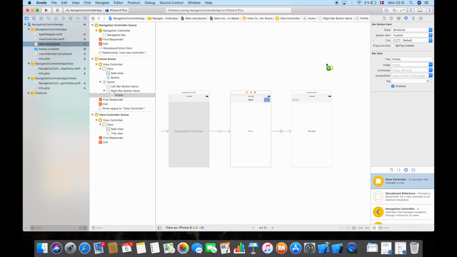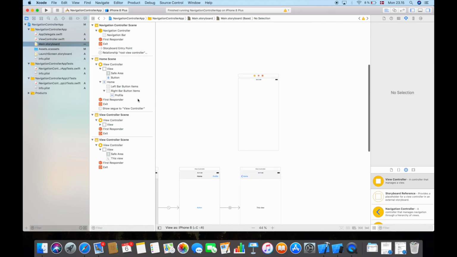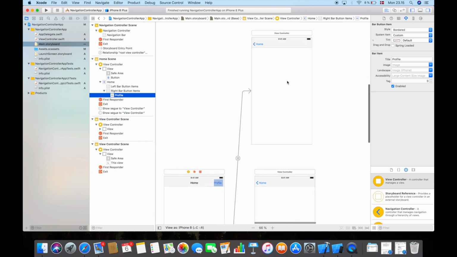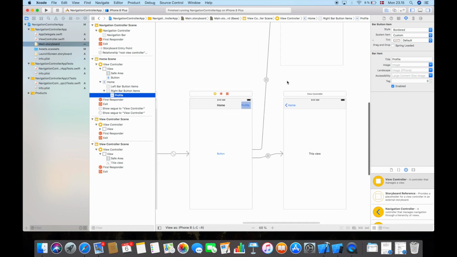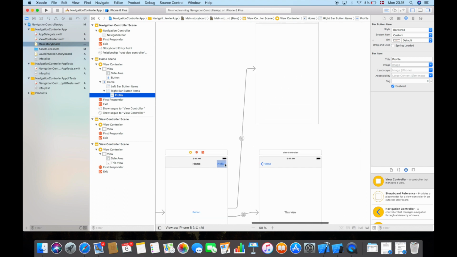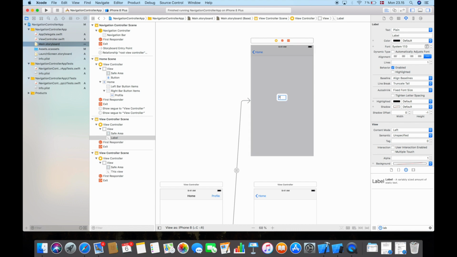So if I add a new view controller here and click on the profile button, control click and drag to the new view here and create a show action segue, we now have a view which is also connected to our navigation controller, and this is our profile view, or let's just say that. So here we could have, let's just create a label again, but here we could have a profile picture or something like that.